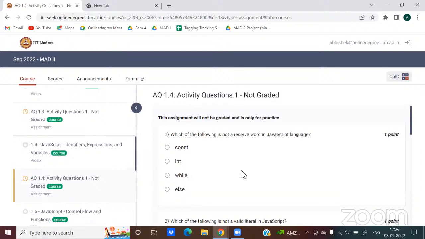Int, we'll come on to that. While, you would have seen the while loop in Python or languages like C, C++, Java. Similarly, the while loop will also be there. And the if else concept, of course, since JavaScript is a programming language, so while and else will all be there. So the only option that is remaining here is int.